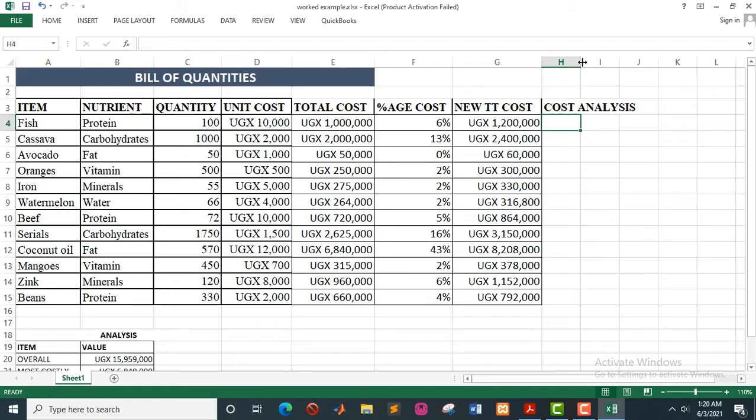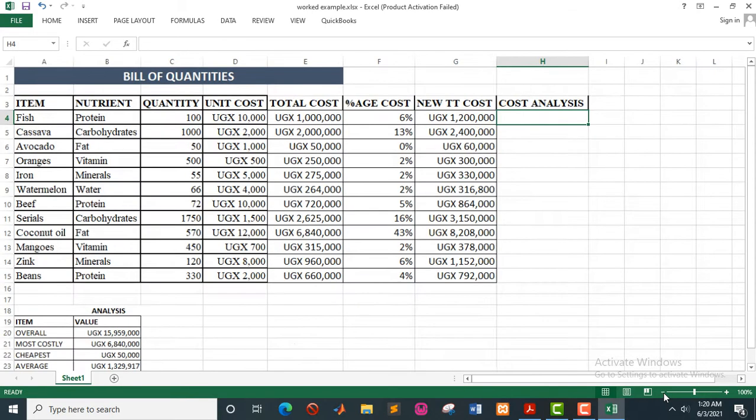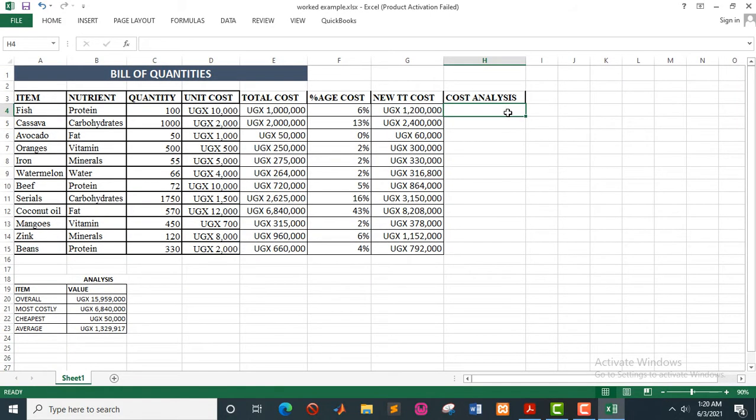Okay, so we shall use the if function. So you'll put the equal sign. Okay, then you say if in the bracket. Now the if function has 3 parts. There's a logical test, value if true, and value if false.